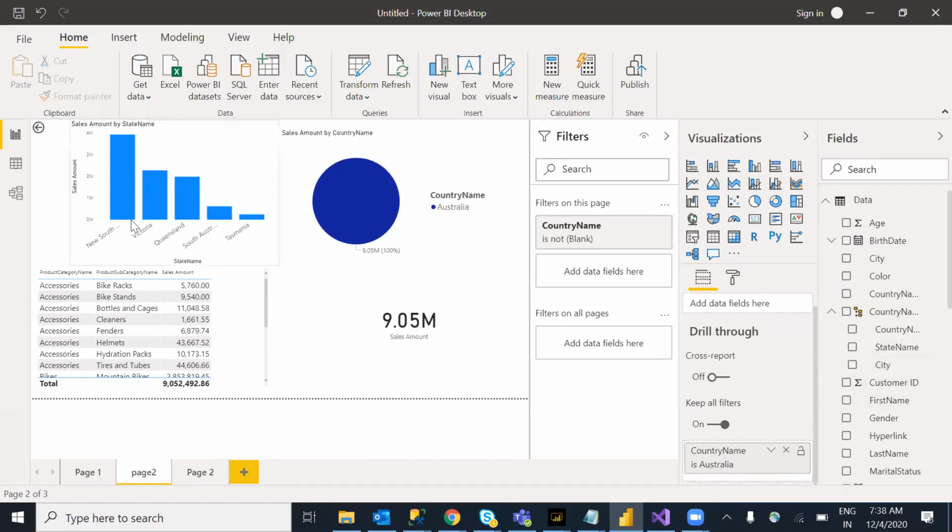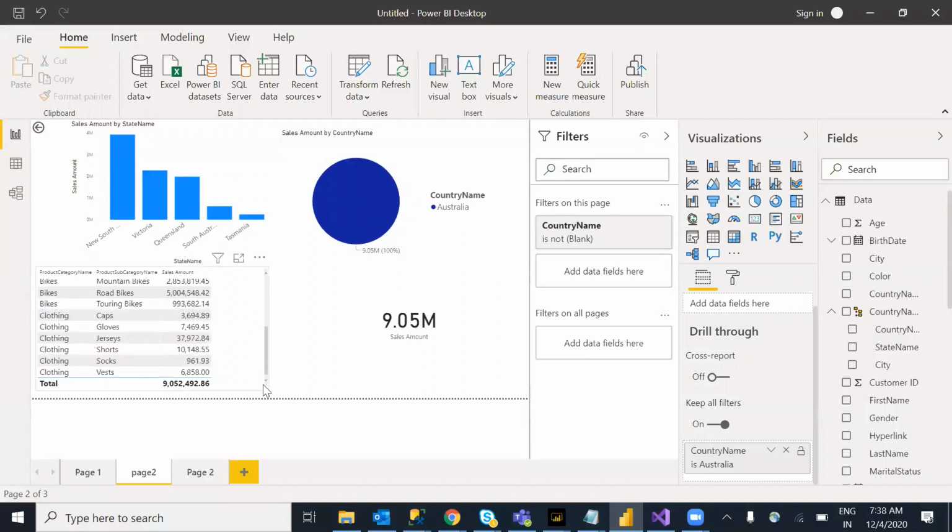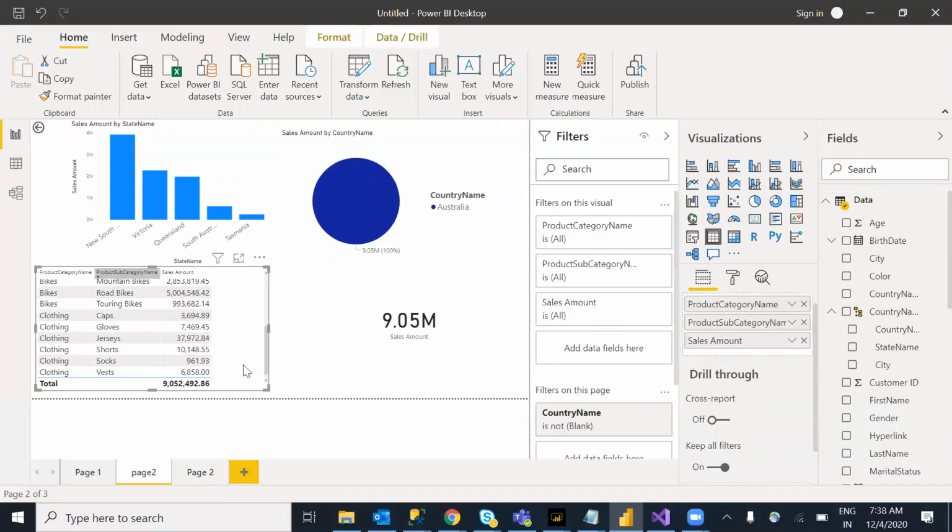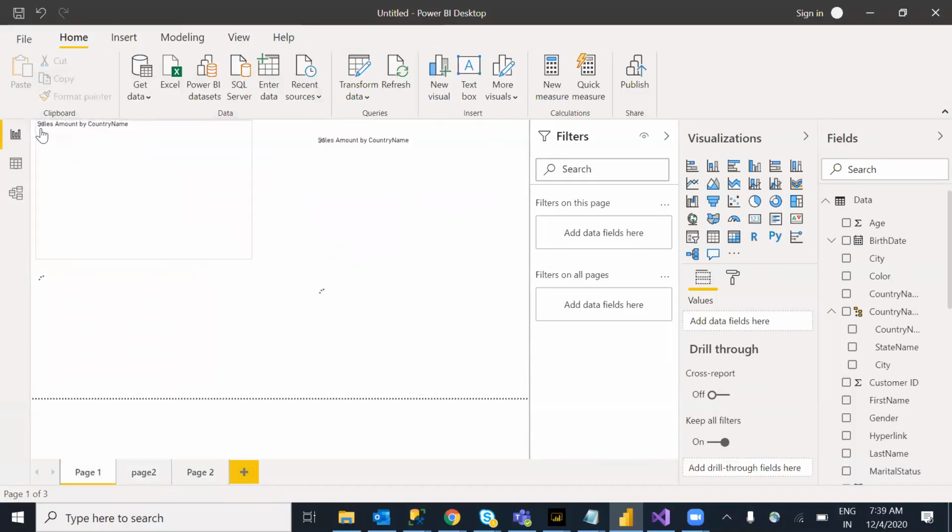Whatever value you have selected in page 1, the same value will pass to the second page, and all the data will be filtered, not only a specific visual. Now we can see the sales amount. Here also Australia is showing. Here I am able to see only Australia sales. The total we can see is 9 million. This is what a drill through filter is.